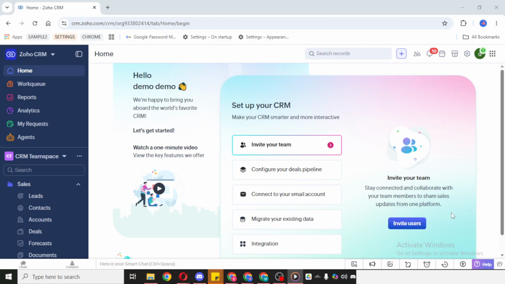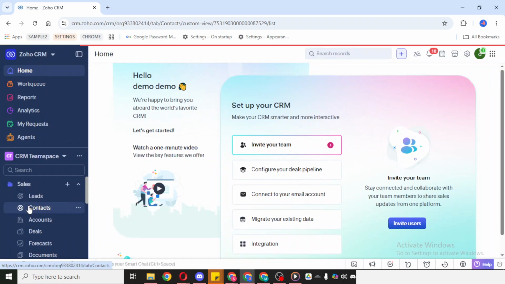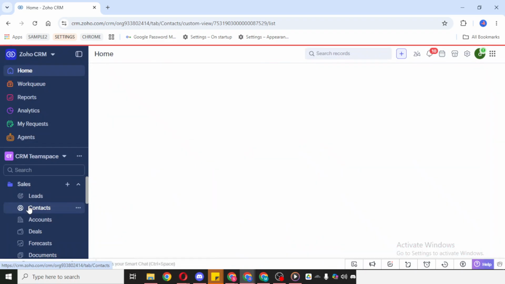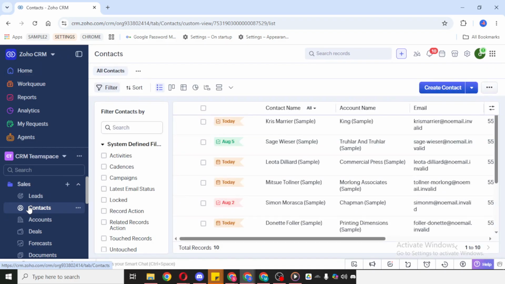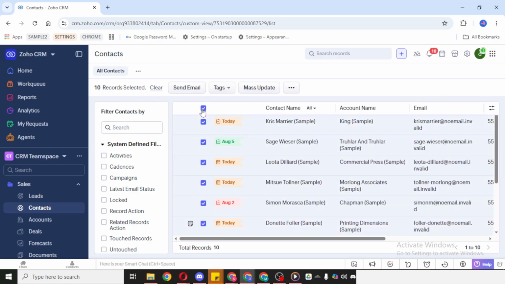To get started, open your browser and go to your Zoho CRM account. Once you're logged in, look for the main navigation area and click on Contacts. This will take you to the section where all of your saved contact records are listed. From here, you'll need to choose the contacts you want to email. Simply click the checkbox to mark the contact list or the contacts you want included. This step is important because Zoho needs to know exactly who should receive the email before you move forward.